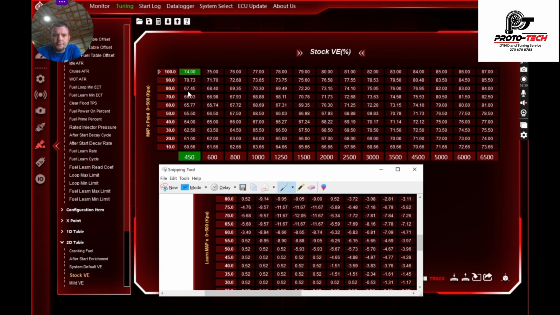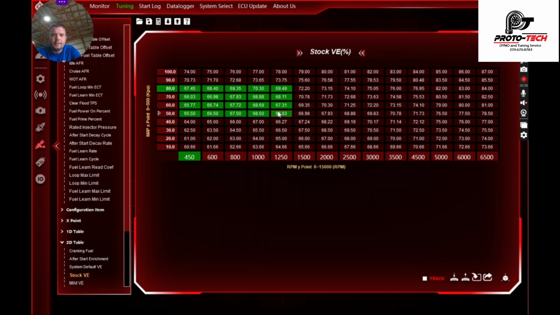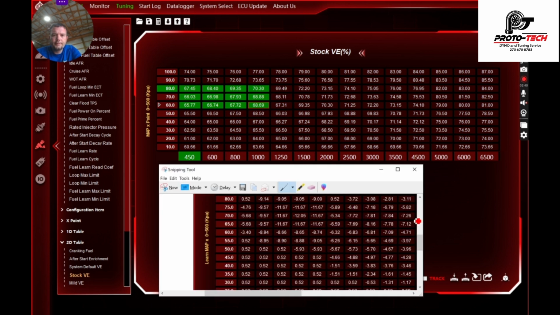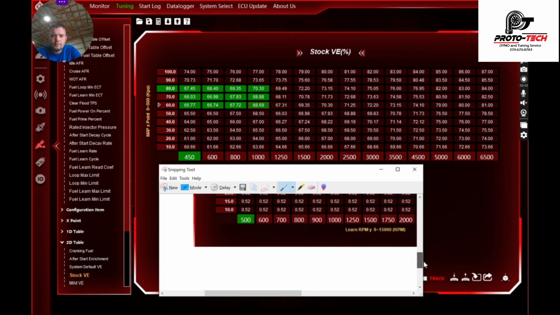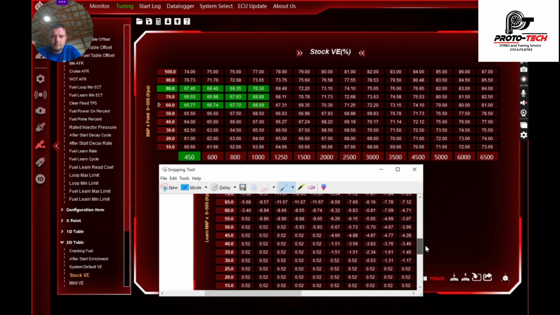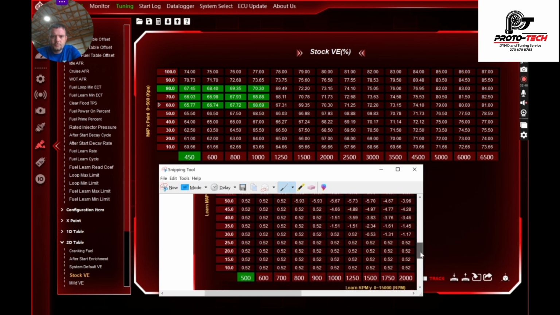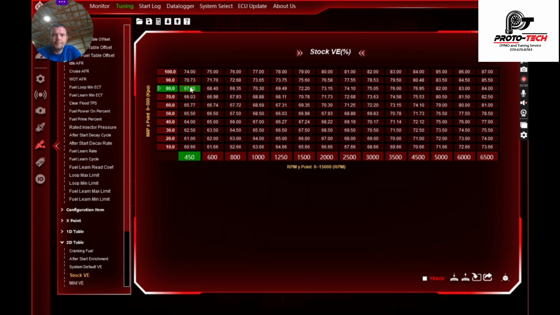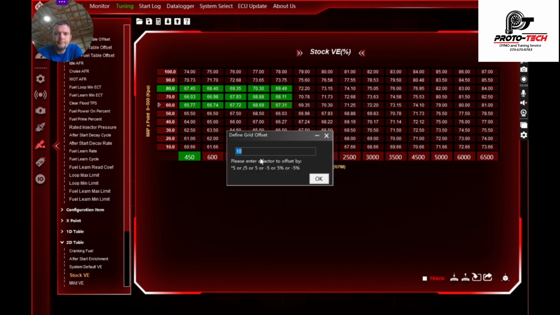So what we'll do is we'll just go from roughly 80 kPa to 60. It looks like all the way up to 1250. Right click, offset selected, and we'll just do minus 5%.